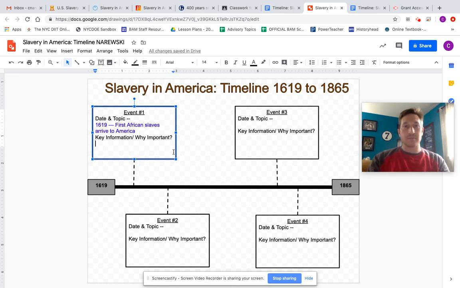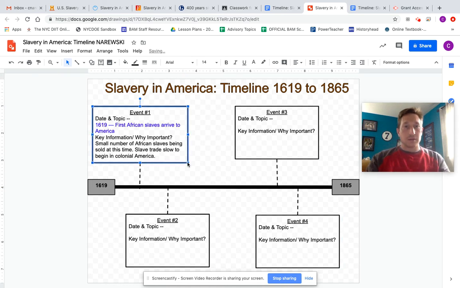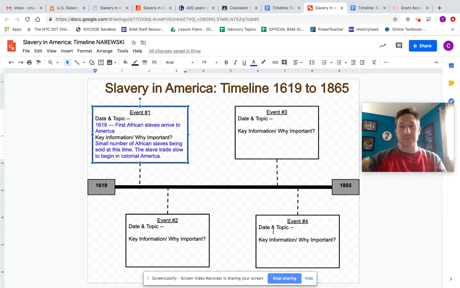Why was this important, or what did I take from this? A small number of African slaves being sold at this time. So as my sentences expand, I could start to make my box a little bigger to include more things. And I'm going to need a couple of sentences here to really explain what I'm talking about. So I just started to create the gist of what was important and key information. Small number of African slaves being sold at this time. The slave trade, slow to begin in colonial America. So we don't see a large amount early on, but that's going to change as your topics continue that way.